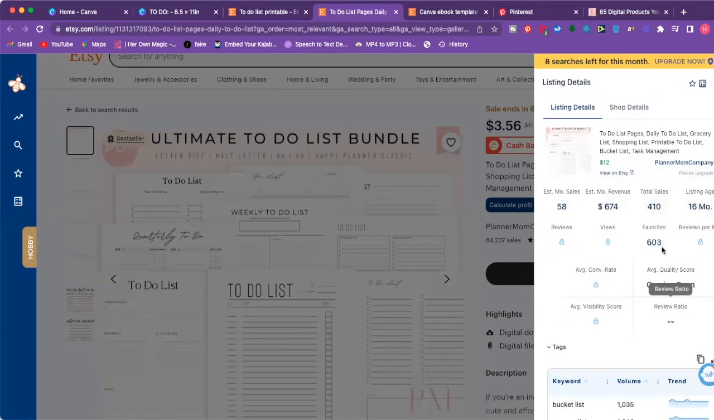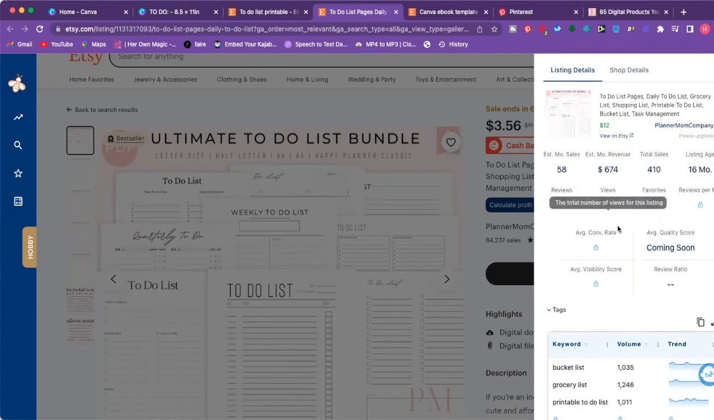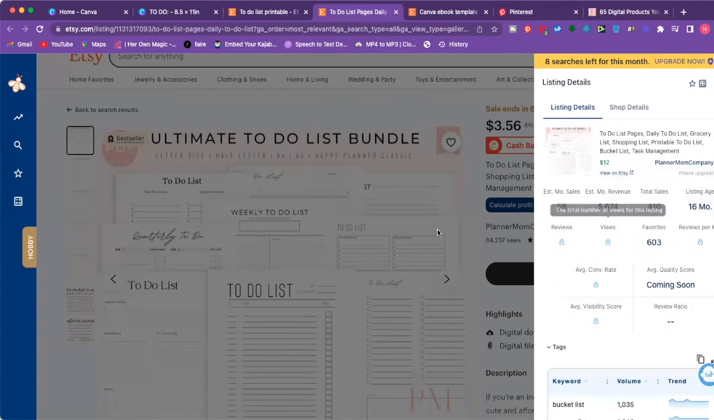And you can unlock if you want the pro plan. Honestly, the free plan gives you so much detail, but they do have, of course, a pro plan available if you want even more detail. But you can see right here, the estimated monthly revenue specific to this listing only right here is $674. How cool is that? Just on this. So that's going to give you an idea that this is doing really well.